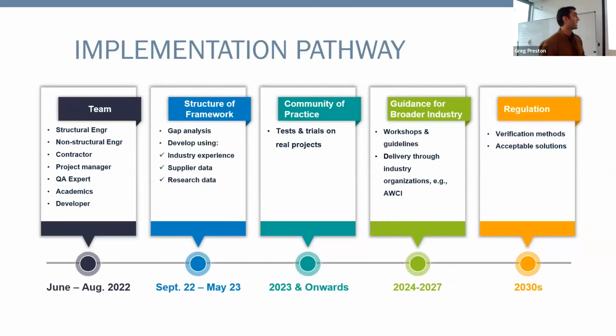The implementation pathway for the framework is a long-term project. Currently, we are here. We have already developed a team which consists of a structural engineer, non-structural engineer, contractor, project manager, quality assurance experts, academics, and developer. In the next 6 to 9 months, we are planning to complete phase 1. We will be submitting our funding proposal to grants.